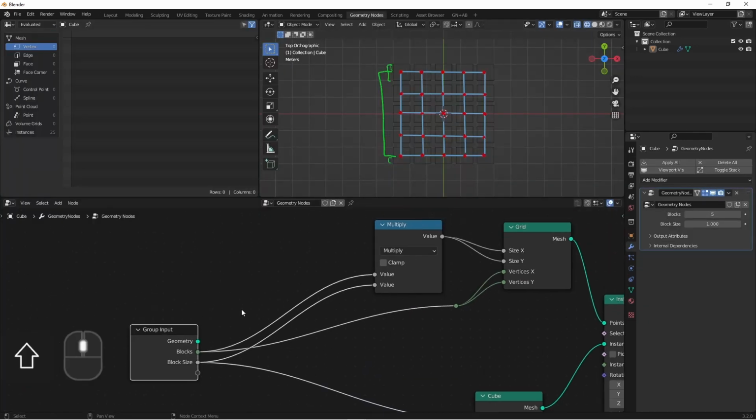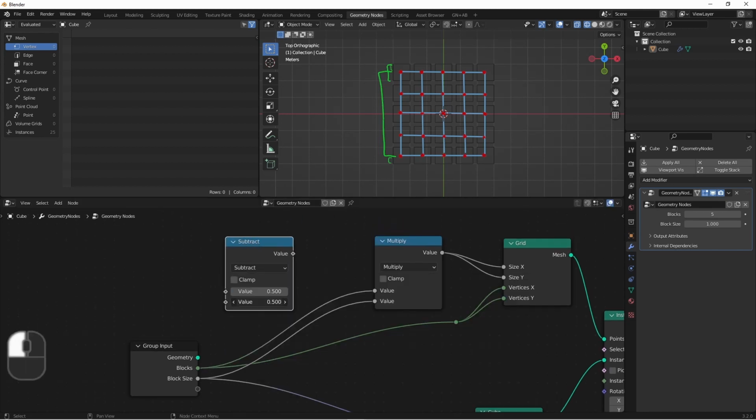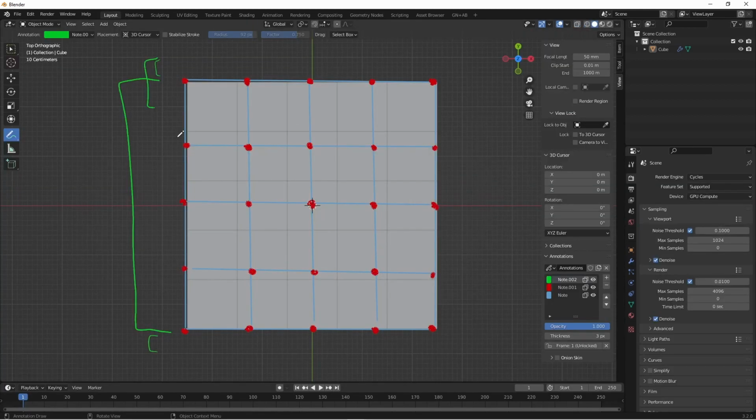Back here, we'll simply subtract 1 from this multiplied value. And now we see that our cubes are packed in nicely.